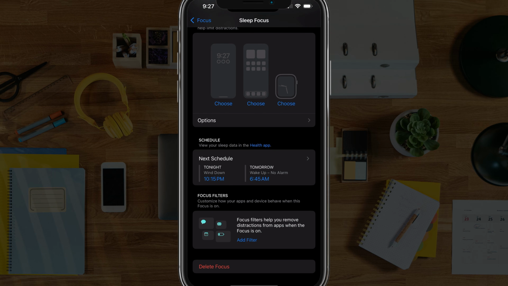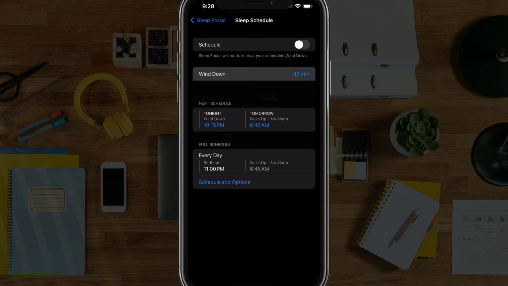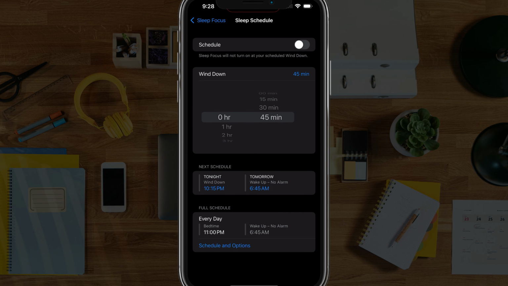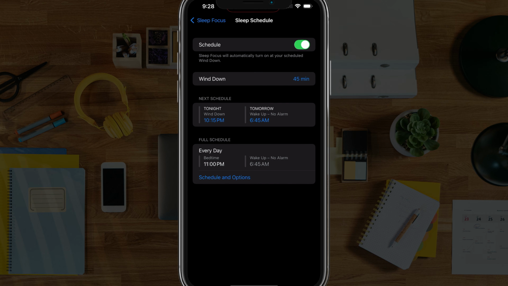Down below, we'll see our schedule that says when we're going to bed and when we're waking up. Now, you'll notice it says wind down. Wind down is set automatically to 45 minutes, and it will not automatically turn on sleep focus mode unless you enable this button that says schedule. So if you enable this button here over to the right in green, it will basically, whenever your wind down starts, so let's say your bedtime's 11 o'clock, you have your wind down set to 45 minutes, it will enable sleep focus mode at 10:15. So just know that. You can disable that and change your wind down time here. You can always go into your schedule and options from this page as well as far as your sleep schedule. So tap into that, takes you back to that sleep schedule page.